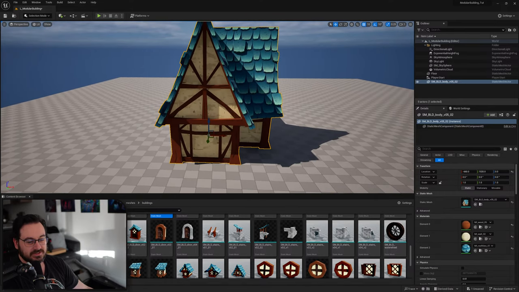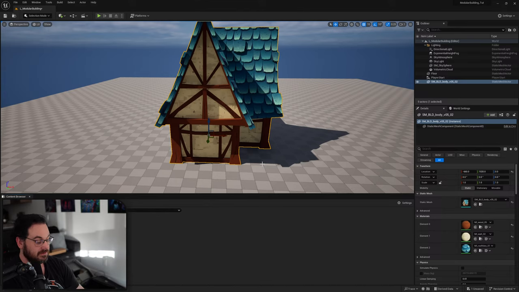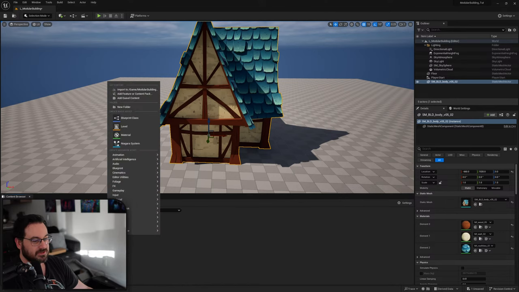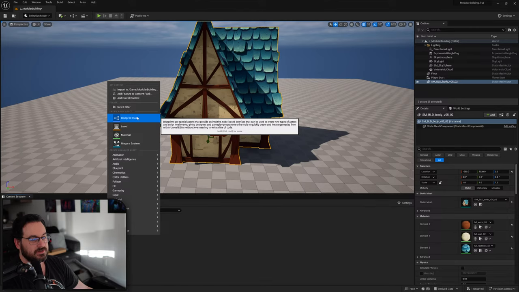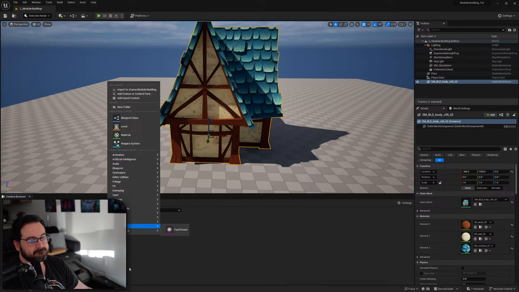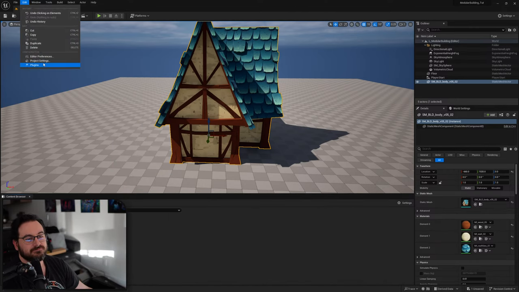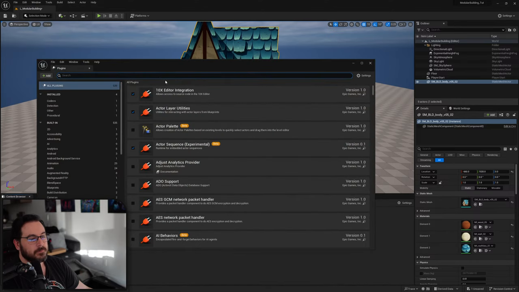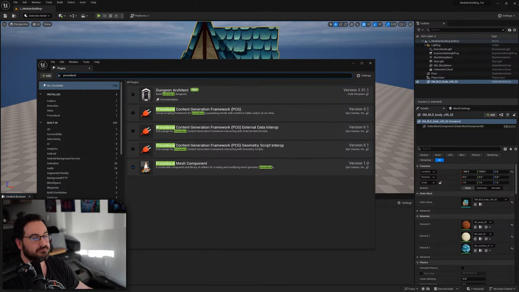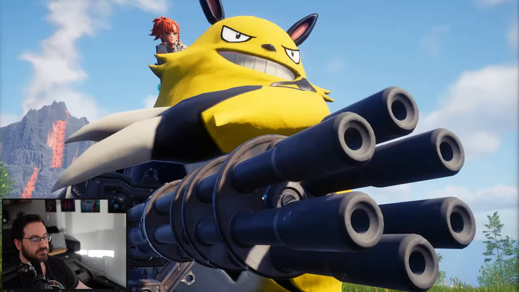Okay, so let's start with making a lovely new folder. PCG. Well, actually, everything's gonna go in here. Everything's gonna go in PCG. I have an idea. I'm gonna just make a PCG actor. Wait, did I not enable PCG? I didn't enable PCG. Procedural. Sure.